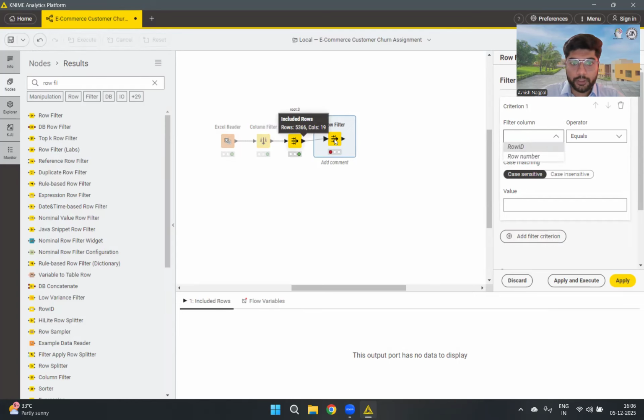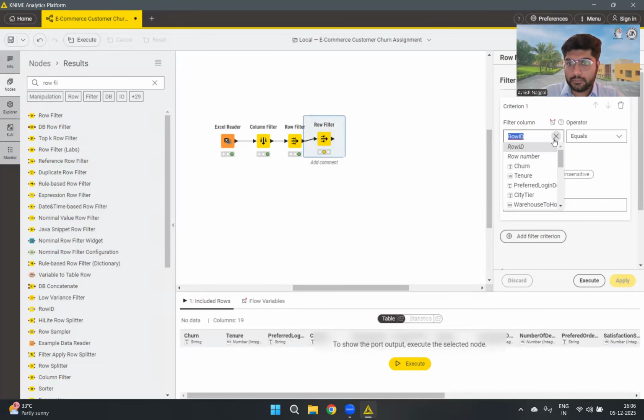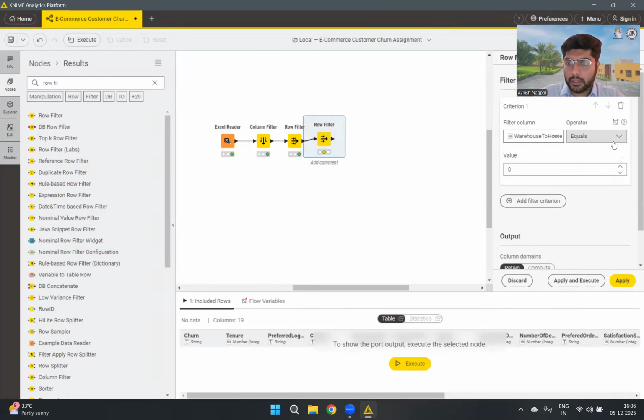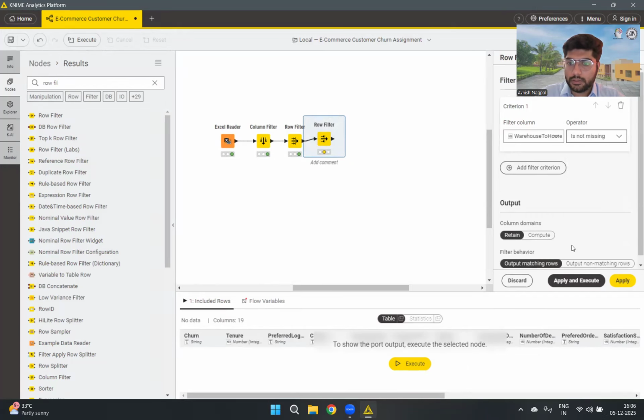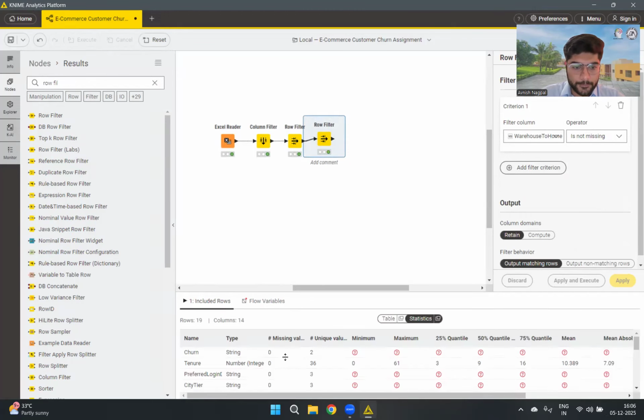I will input the data, select warehouse to home, and then is not missing. Then same output, then apply and execute. And then again check in stats. Yes, so there are no missing values in warehouse to home column.